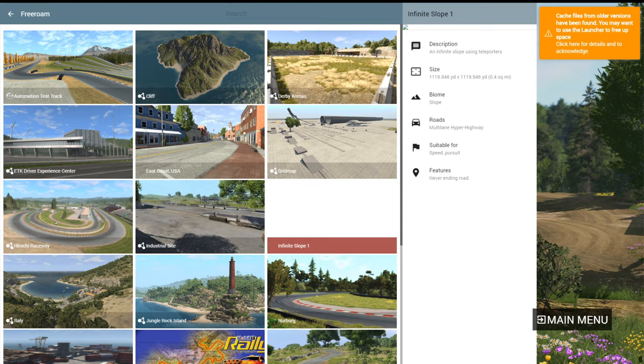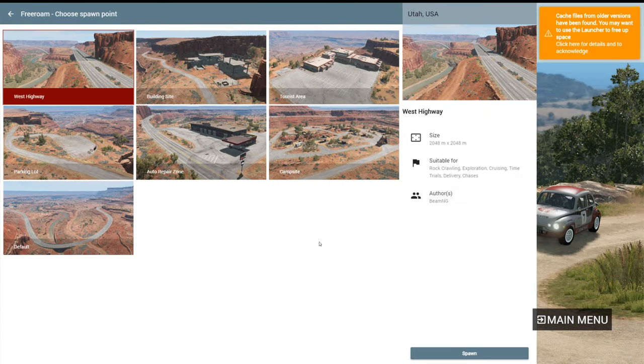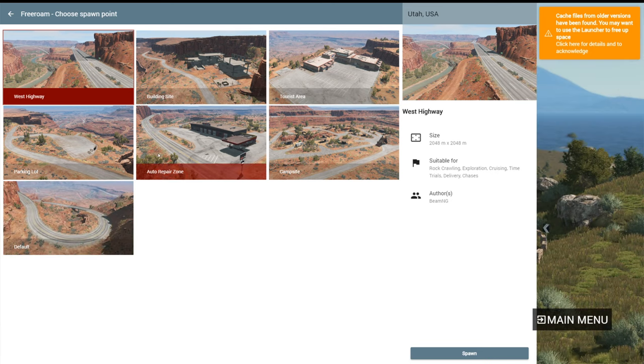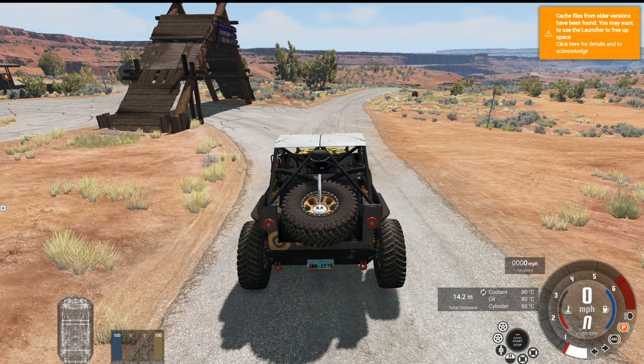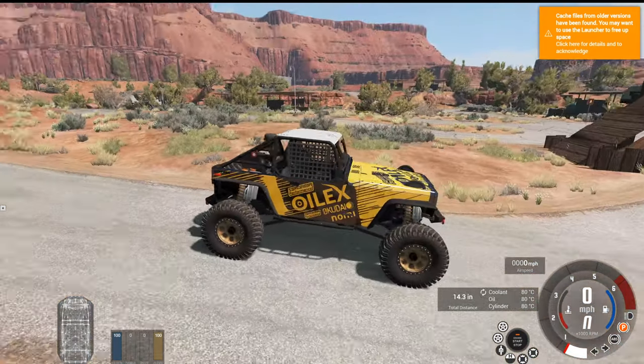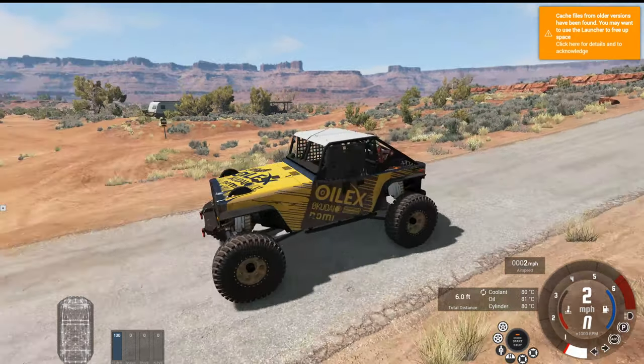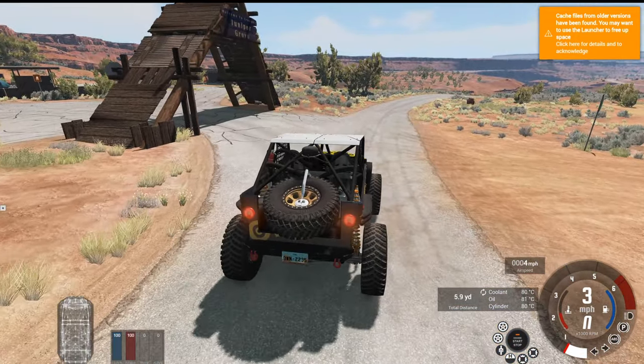So we're going to go into free roam. And I think we'll go to the new Utah map, the revamped and refurbished map, which is absolutely brilliant. And we're going to use the new hopper, the new crawler hopper, which looks absolutely amazing. Haven't tested this nearly enough yet. But yeah, we'll use this for an example.